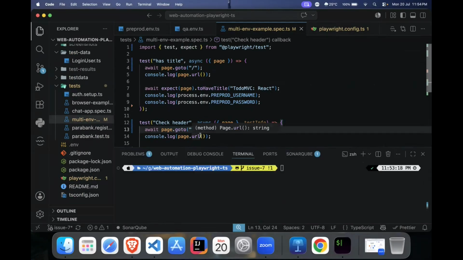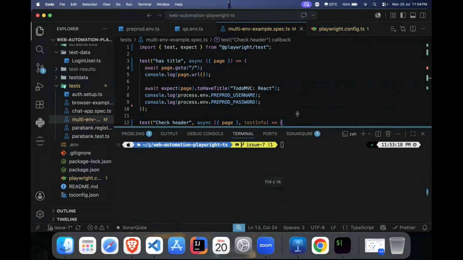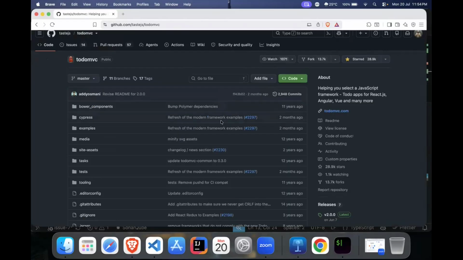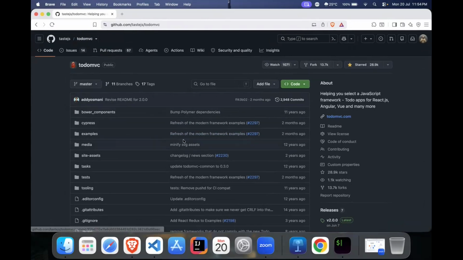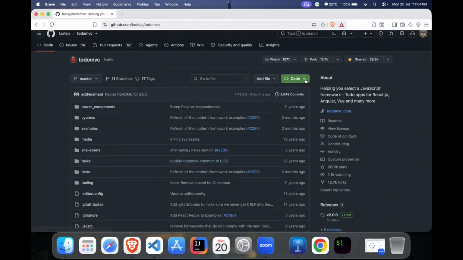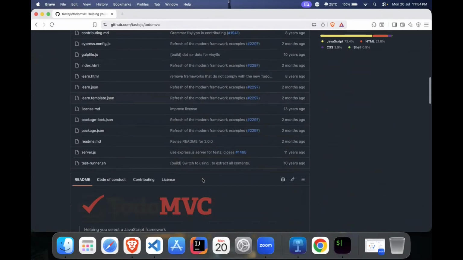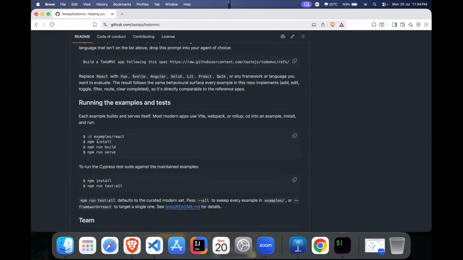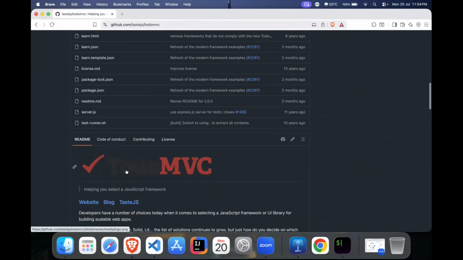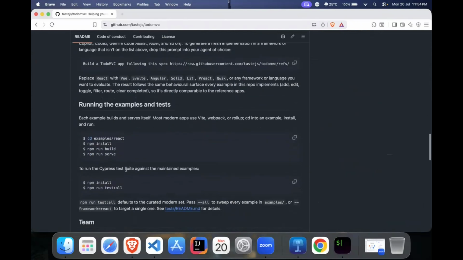Before we run the test, we need to start the demo application that we will be using for this test. So currently I'm using TodoMVC from GitHub. It's a very good application and we can clone it from here. It has also provided us with the commands that could be used to run this application. We need to move to this folder, examples react, and then npm install, npm run build, and then npm serve.